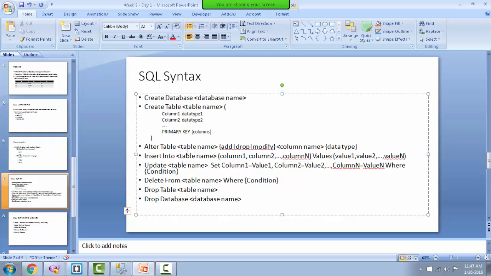Next thing we are talking about is alter table. Same thing, if you want to update the data type of any particular column, or update anything about the column, you can use the alter table command. Alter table, table name, and then you can use add, drop, or modify any column from the database, and you can update the data type as well. This is the basic syntax of the alter table command.